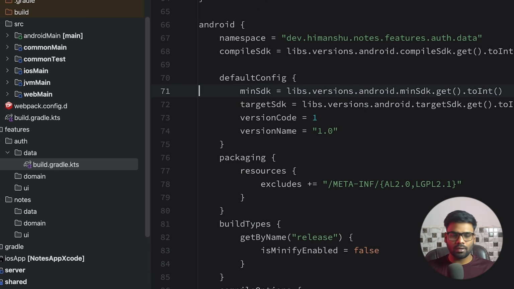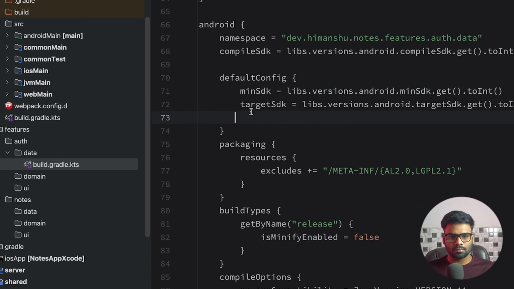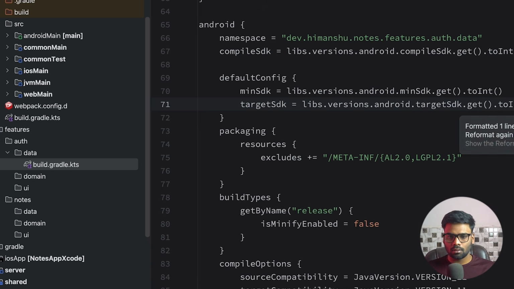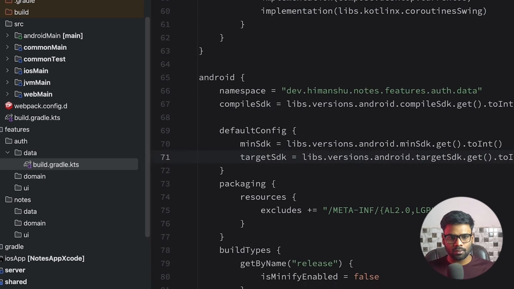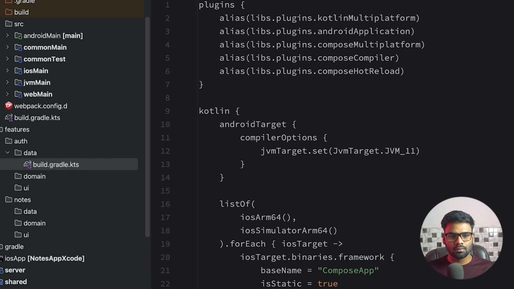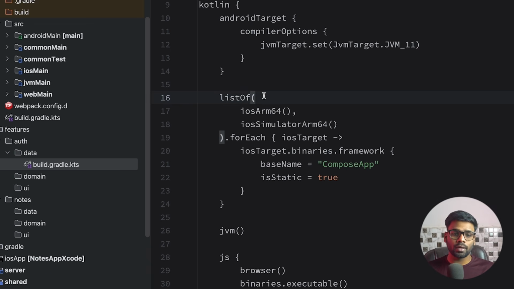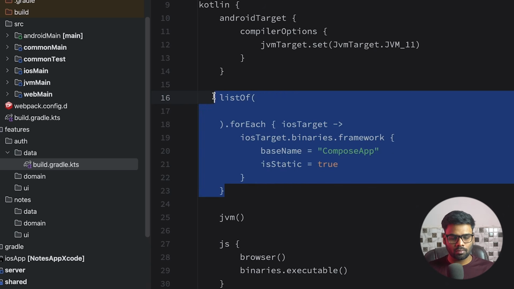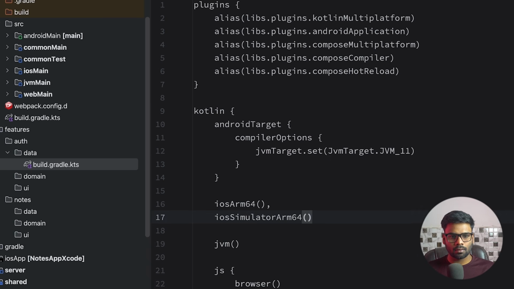I don't think so we have multiple application ID because it act as an Android library. Version name doesn't matter at all, and the rest of things looks fine to me. Scroll up, and we are not going to create multiple frameworks for iOS, so just cut this thing from here and paste directly. And yeah, I think we are good to go. We need to change one more thing because as I told you, this is not an Android application, it's an Android library. So just use here Android library.